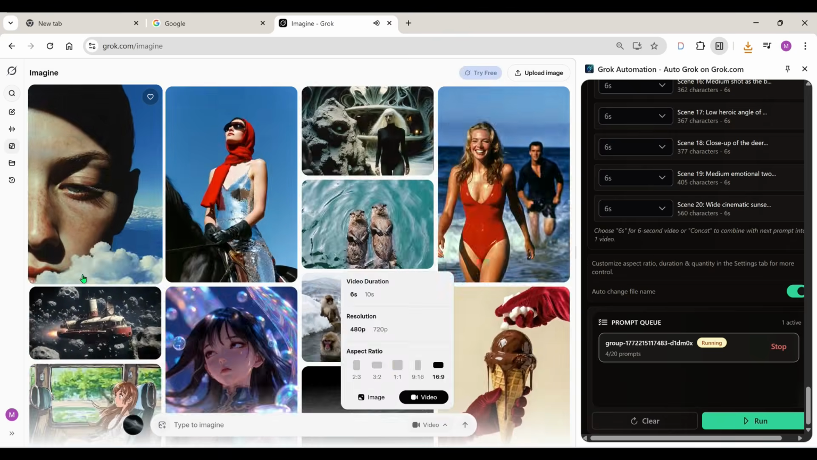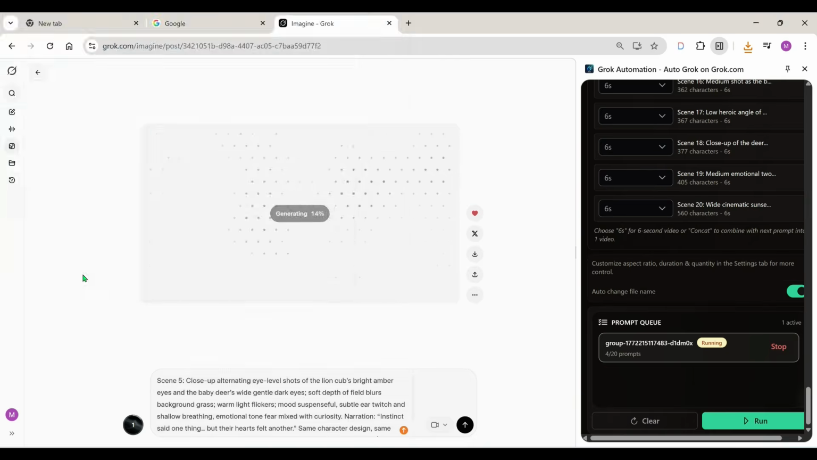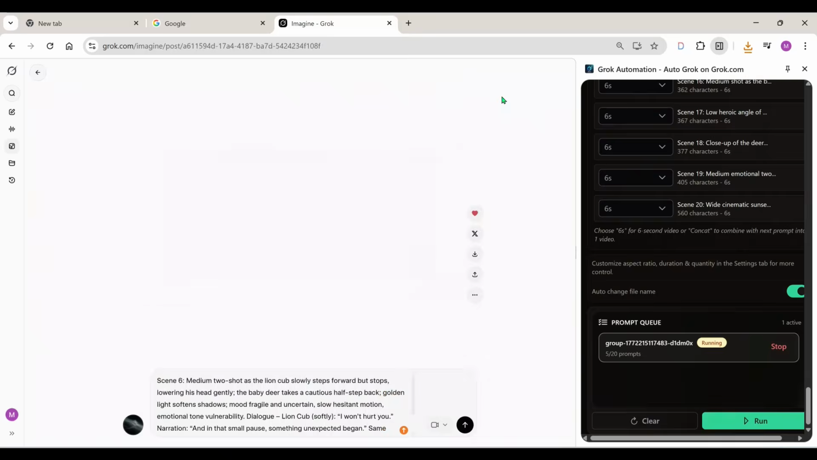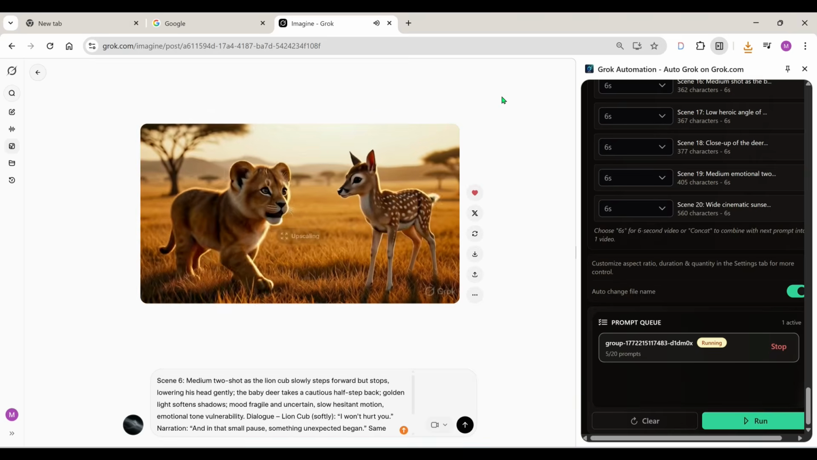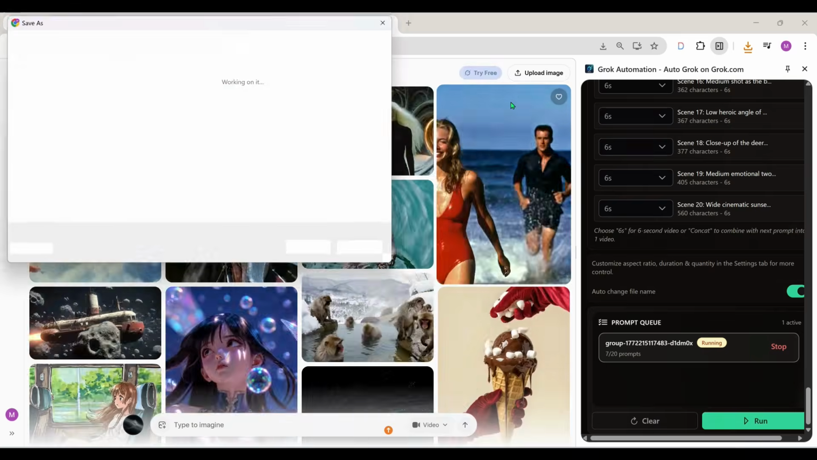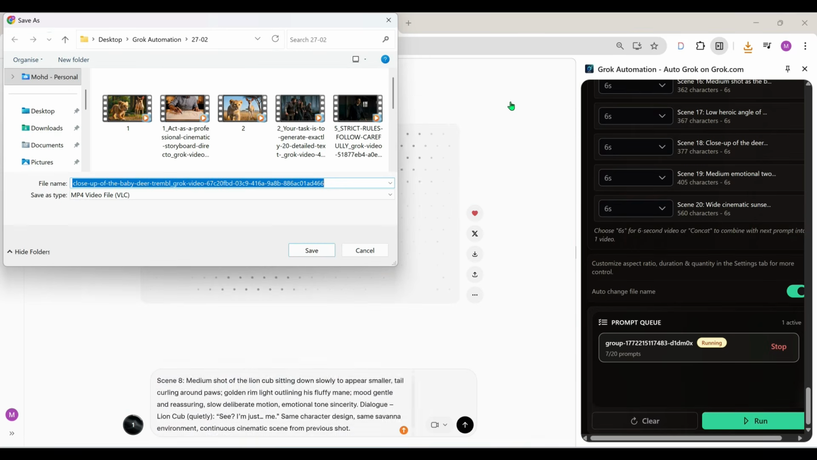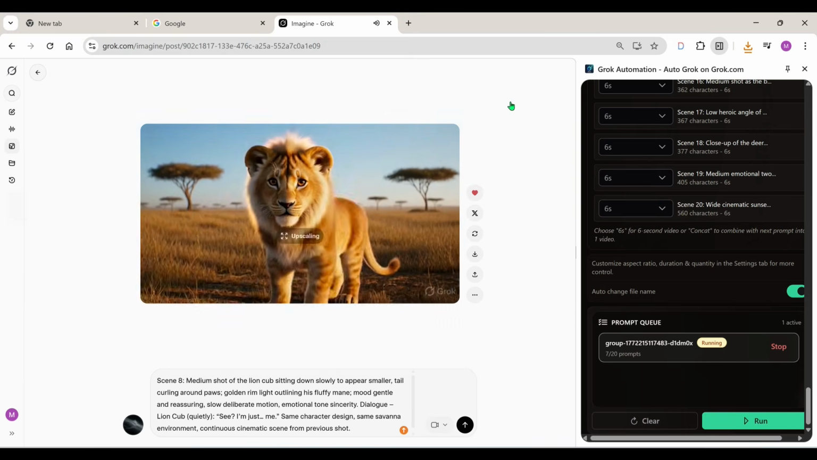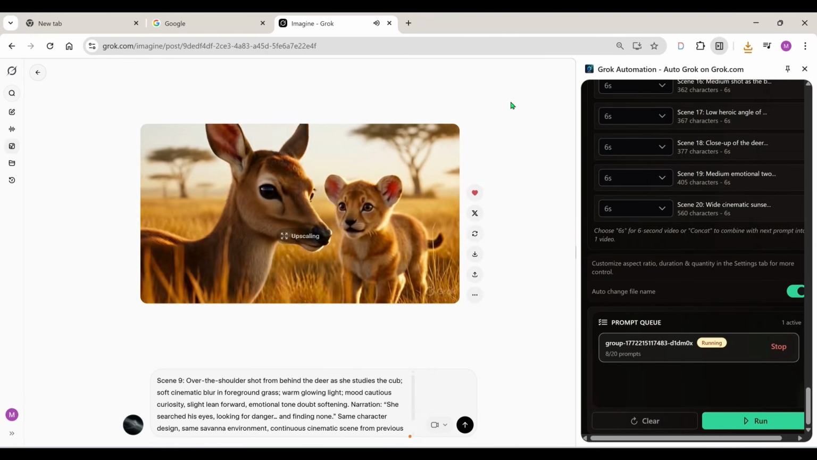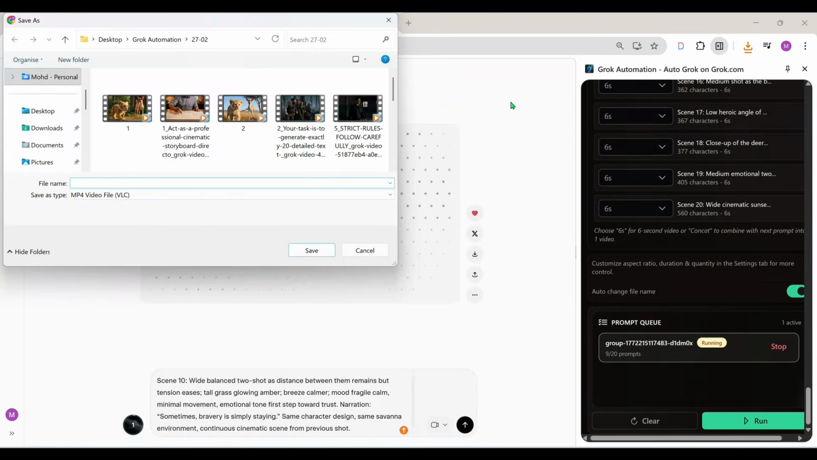Sometimes the delivery sounds different from scene to scene. And that's normal. Because the model focuses mainly on visual generation. Voice consistency is not always guaranteed. That's why the best practice is this. Generate visuals automatically. Generate narration separately. Generate dialogue separately. Then combine everything in your editor. This gives you full control over voice tone, pacing, and emotional delivery.